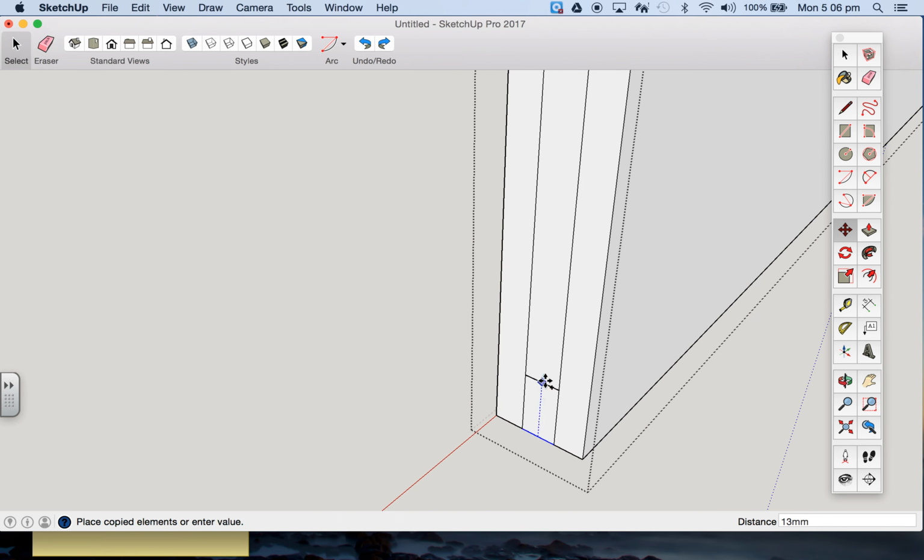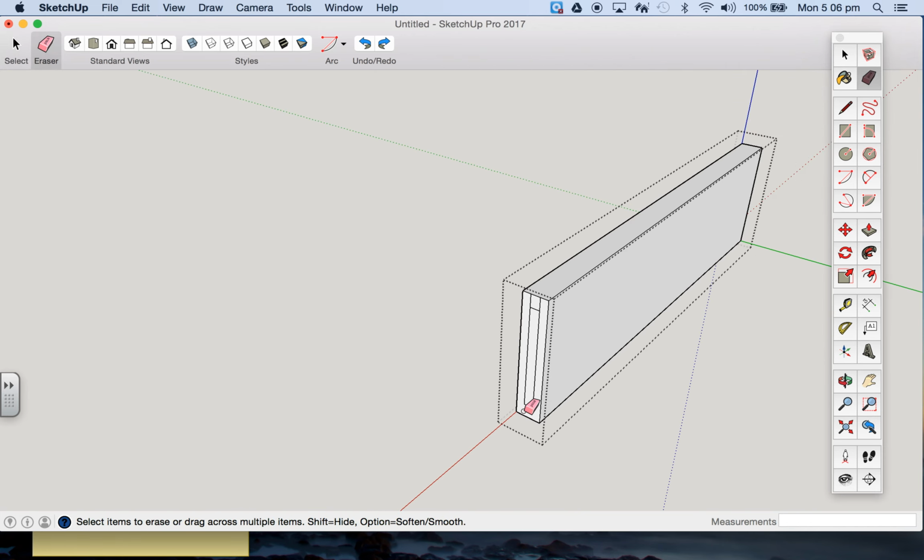If you don't use the Alt key, what will happen is it will move the object. It will actually grab that and it will move it around the place. You don't want that to happen. Move, remove, erase, erase, push pull. Tab 20.